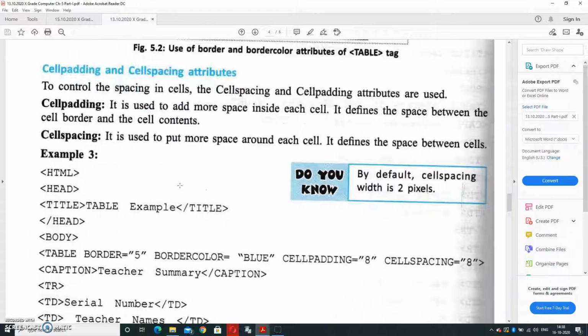Now the most important attributes of the table tag are cell padding and cell spacing, and I am sure that 100% a question will be there in the final exam from this attribute part. To control the spacing in the cell, we use the attributes cell spacing and cell padding. What is cell padding? It is used to add more space inside each cell. It defines the space between the cell border and the cell content. And cell spacing is used to put more space around each cell.